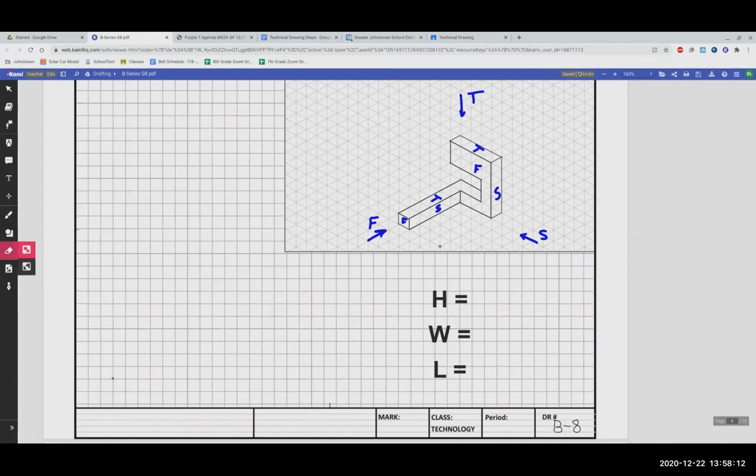So measurements. Okay, so for the height, we can see over here it's only 1/4 inch high, but back here it's 5/4 high. So I'm going to keep that 5/4, and it doesn't look like anything goes above that or below that. So height of 5/4, or 1 1/4.